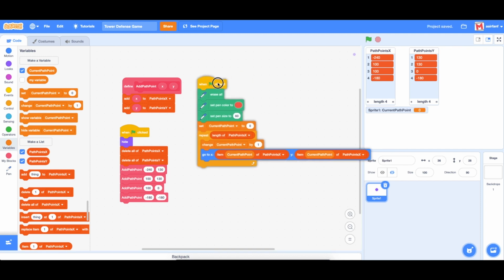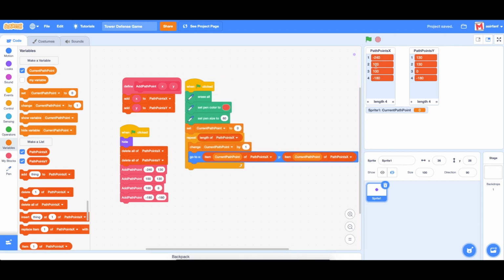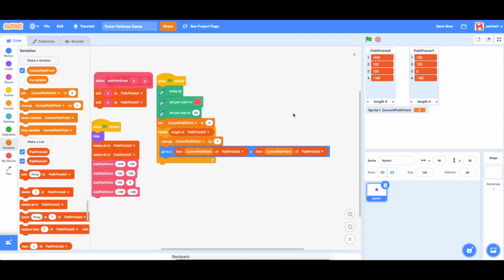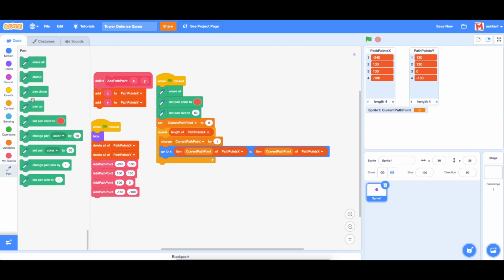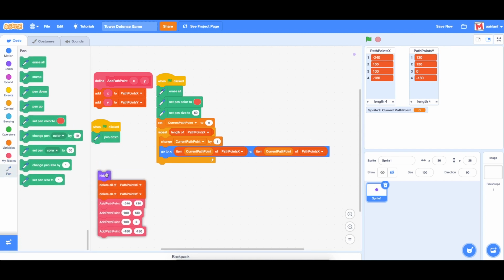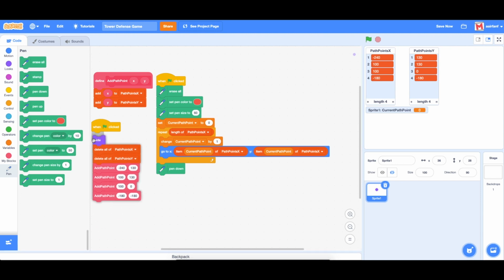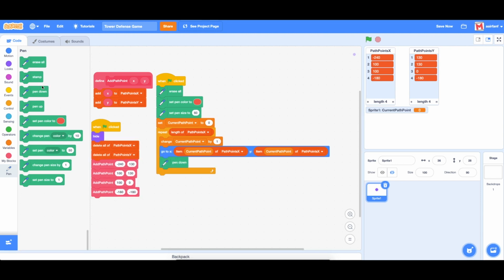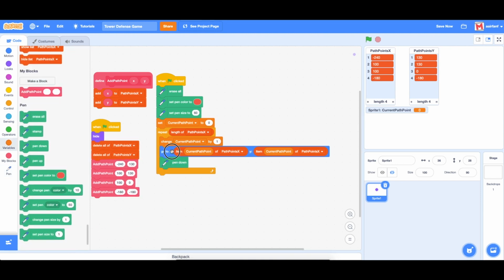So what we're doing is we're saying, okay, let's go through each of these path points. Let's change the current path point by 1 so we get to this first value. Let's go to the x and the y of that, so negative 240 and 130 in this case. And then all we're doing from there is hitting pen down, which is in the pen tool. And then actually bring it in here. And then the next thing we want to do is pen up.